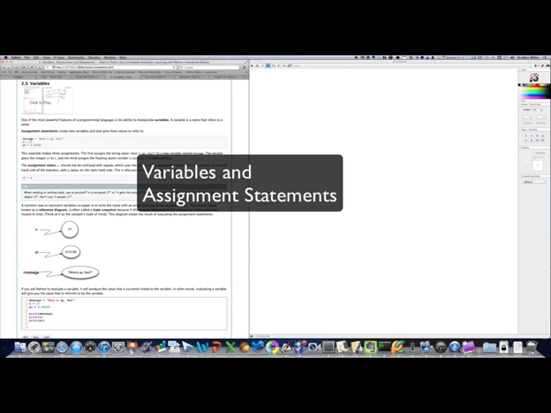Okay, we're back. And the next topic for this chapter is to talk about variables and assignment statements. So in our last screencast session, we talked about values and objects and the different types of numbers. And in this lesson, we're going to take that a step further because sometimes when you have an object, you'll want to refer to that object over and over again in your program.